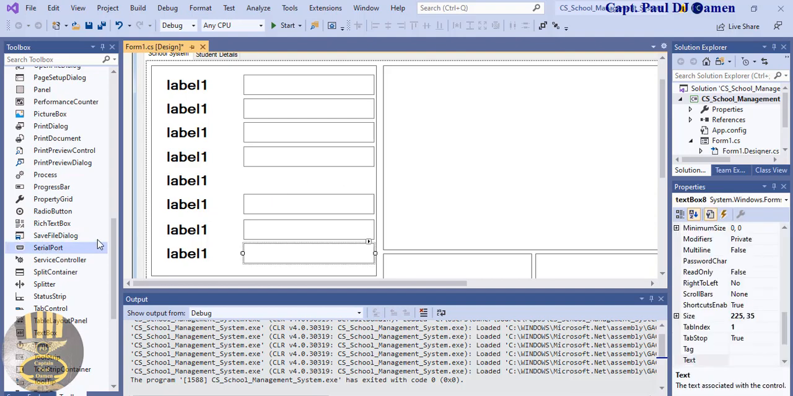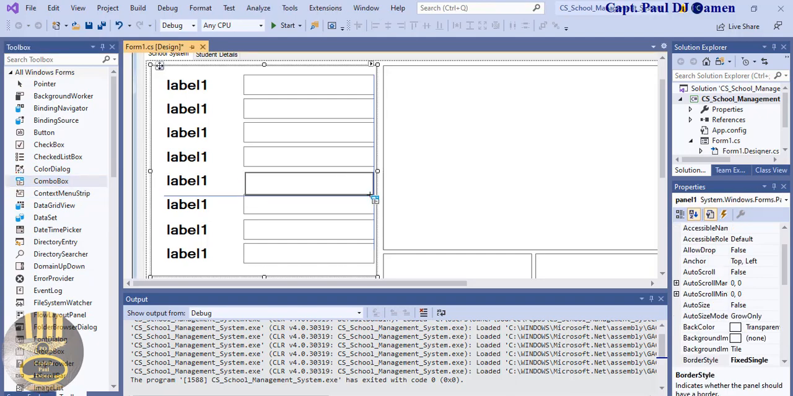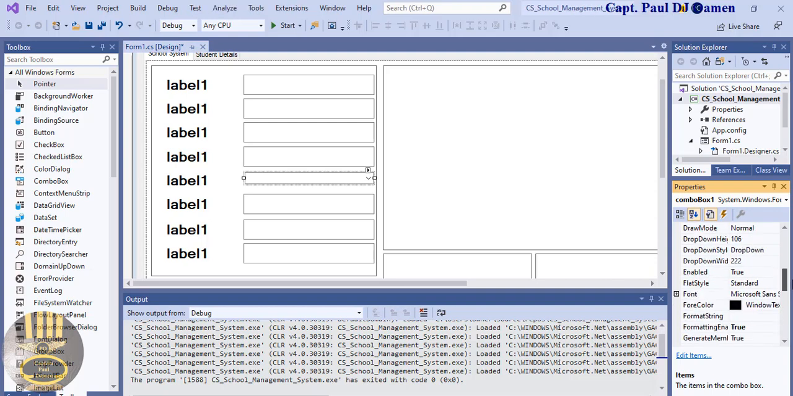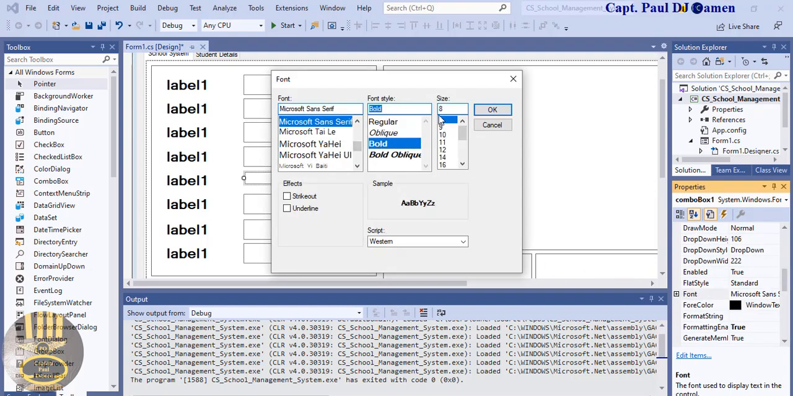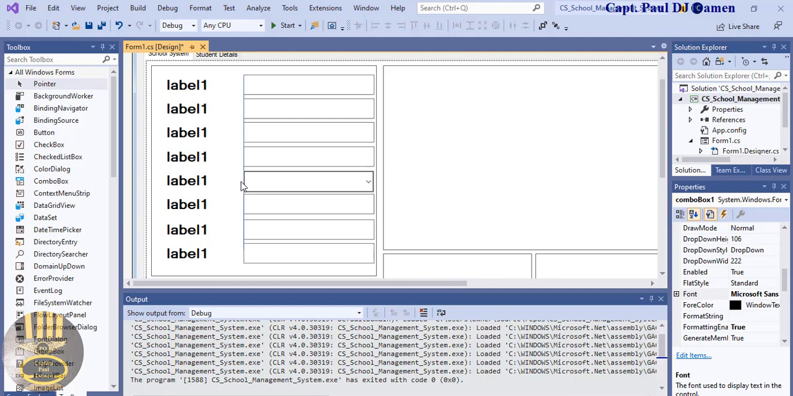And I'm going to replace that with a combo box. Here's a combo box here. Combo box. Just draw. Alright, and change the font size as well to 18 bold. Yeah. Alright. Now that is taken care of. Let's take care of the other.